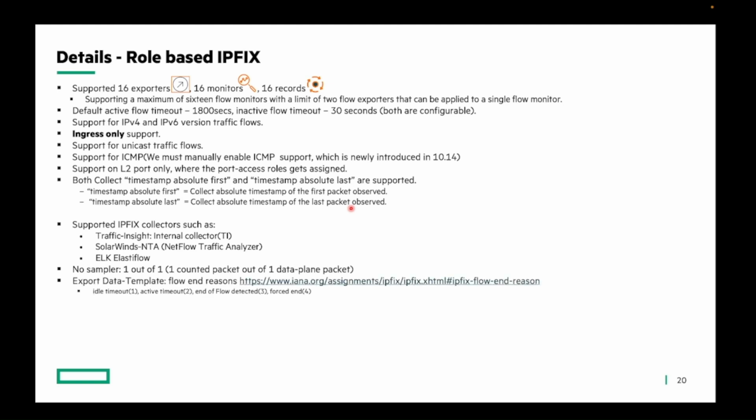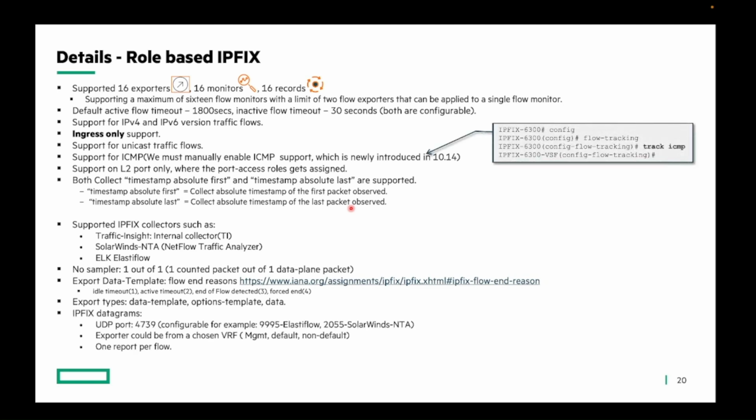Export data template. Now, as you see, what are those flow end reasons? There can be idle timeout, active timeout, end of flow detected, force end, etc. Export types, what are those types? We have data template, options template, and data. I think these are all pretty much known and covered in previous TOIs as well. So we support these three types.